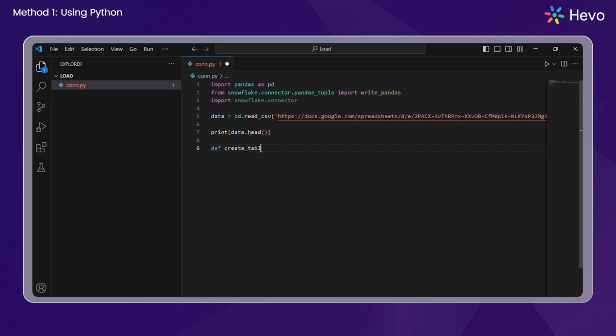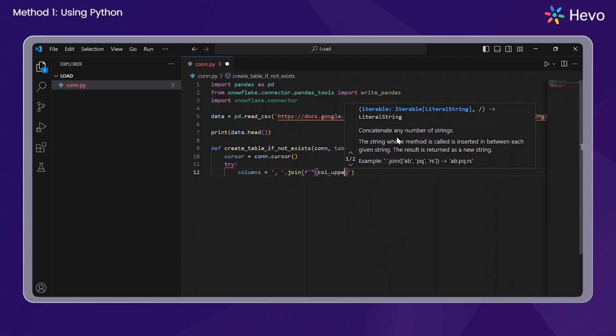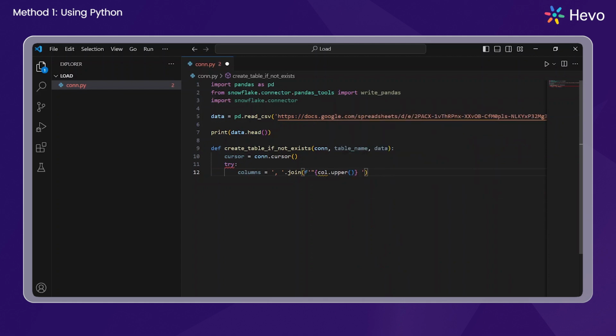Now create a function to create a table in Snowflake if it doesn't already exist. This function includes parameters: con for connecting to Snowflake, table name, and the data to be pushed. cursor equals con.cursor creates a cursor object to execute SQL queries. Now start a try block to handle exceptions. Inside it, define the column headings in the new table. We are converting each column heading to uppercase and string data type.